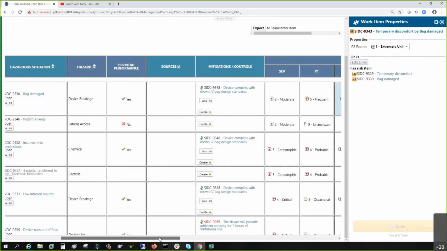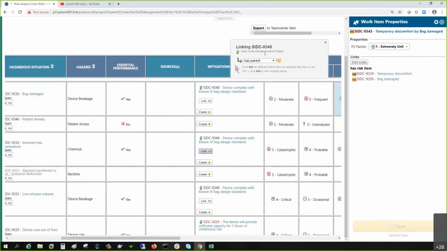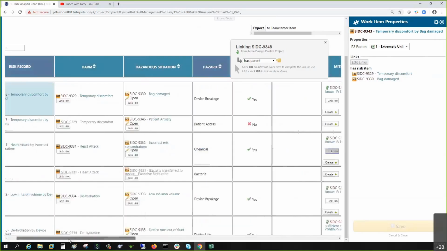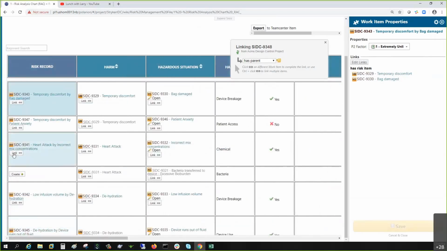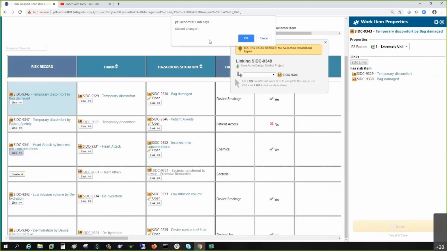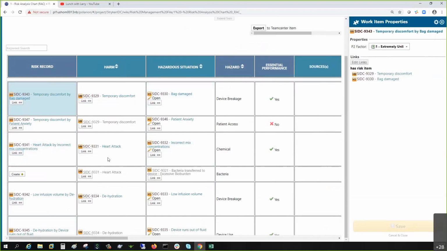And then furthermore, it's smart enough to know that if I want to link a user need to a risk record, there's no link role for that. So it's a very intelligent report, an interactive report designed for you to be able to do work.